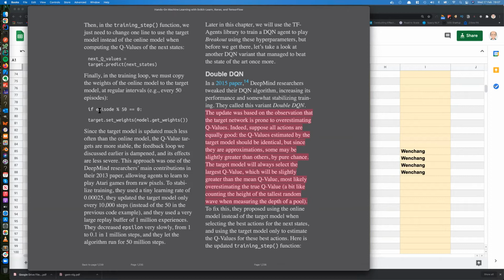Yeah. So indeed, suppose all actions are equally good. The Q values estimated by the target model should be identical, but since they're approximations, some may be slightly greater than others by pure chance. The target model will always select the largest Q value, which will be slightly greater than the mean Q value, most likely overestimating the true Q value. Okay, so it's kind of a slightly technical thing to do with how the Q values are sampled in some way based on the action, I guess. Yeah, okay.